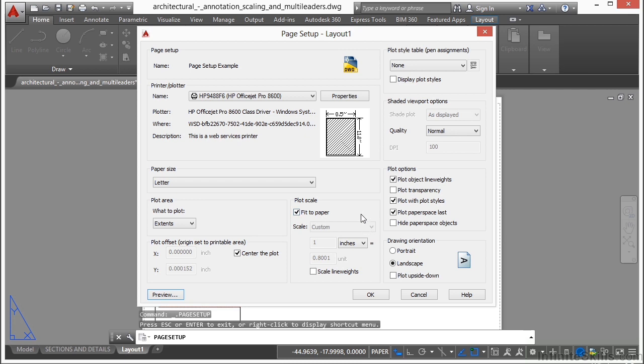Now when everything else is okay, make sure my portrait and landscape is set up. I'm not going to use a CTB file. Everything else here looks good. I'm going to click OK.